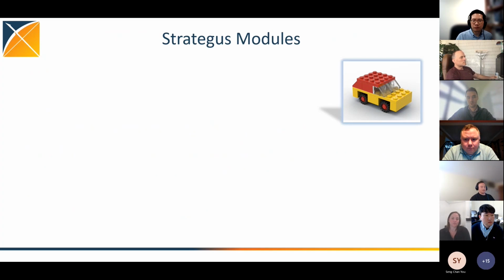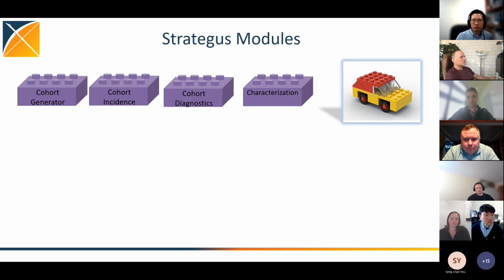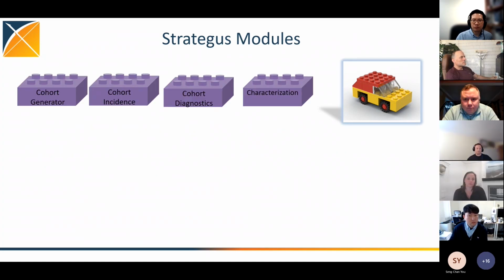So I just wanted to take a minute to talk about Strategus modules, and you may notice the nice Lego car that I have up here in the corner. We want to be able to build a vehicle that's capable of stacking up all of these modules and getting us to our destination of reliable evidence. And so to do that, we've built a set of modules that we can basically put on top of this car and get us to our destination.